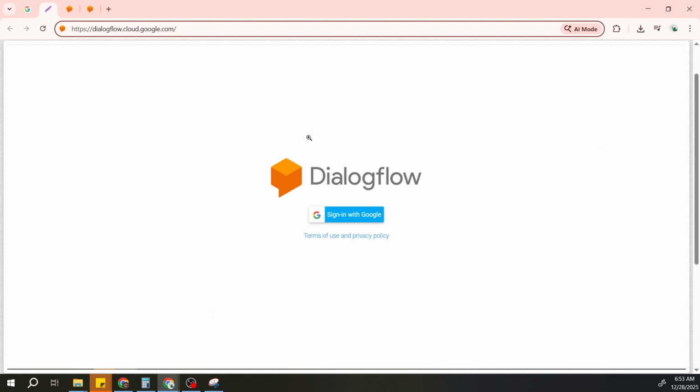Next, sign in with your Google account. Make sure you're using the account that has access to your Dialogflow projects, especially if you manage multiple Google profiles. If prompted, accept any terms so you can proceed to the console.